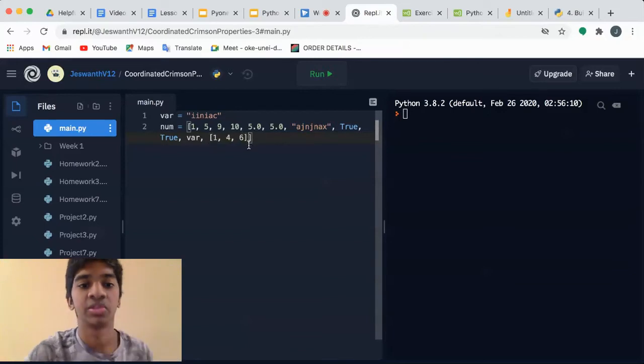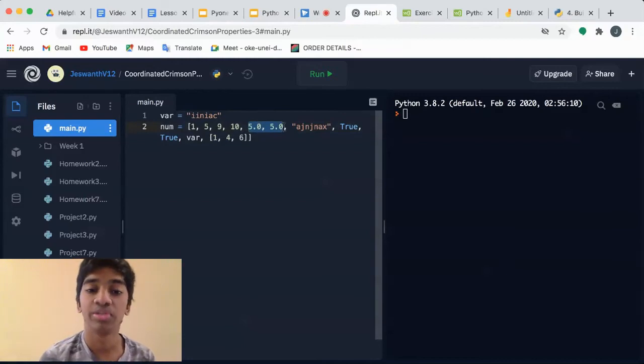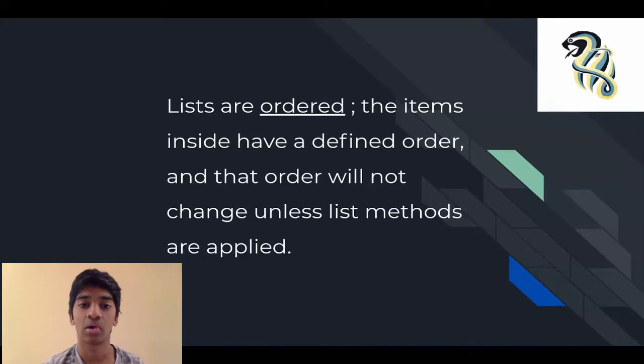All right, so something about Python is that you can store multiple different data types in the same list. Not a lot of other programming languages out there have the ability to do this. You can only store one data type. Okay, and something to note is that we have 5.0, 5.0. So we can store multiple items of the same value in the same list, and we're not going to get any issues. All right, so lists are ordered.